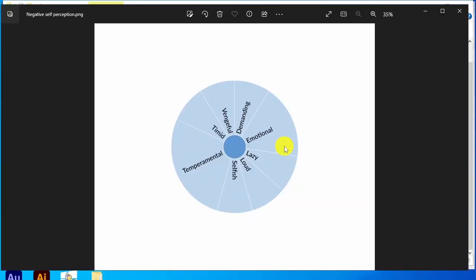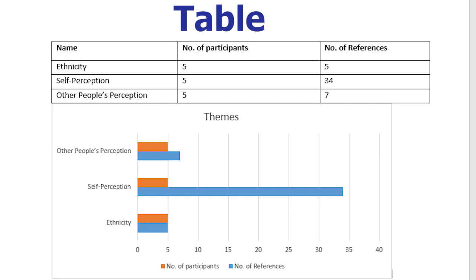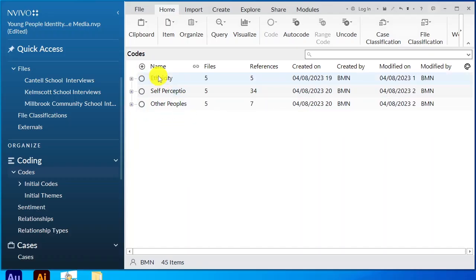And this is the hierarchy chart that we just made, and this is the third way of visualizing data in NVivo 14, which is through the use of hierarchy charts. Let's look at the fourth way of visualizing data in NVivo 14, which is through the use of tables that can subsequently be turned into even bar charts if you like. We still have our 3 main themes here. We have ethnicity, self-perception, and other people's perception.